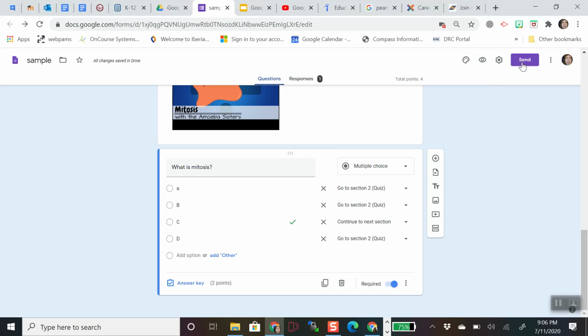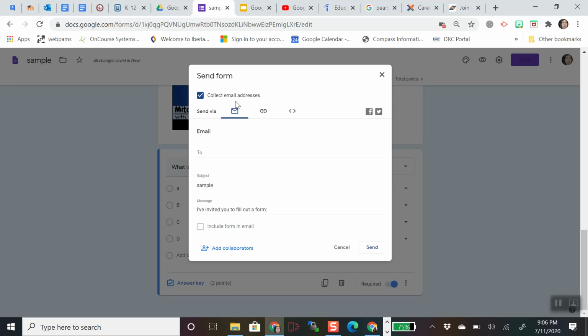To send your form, you're going to hit the send button, and you can choose whether you want to do it by email. You would have to type in the email addresses here, and it has a subject and the message. If you want to include the form in the email, you would click there. Otherwise, just leave it unchecked.